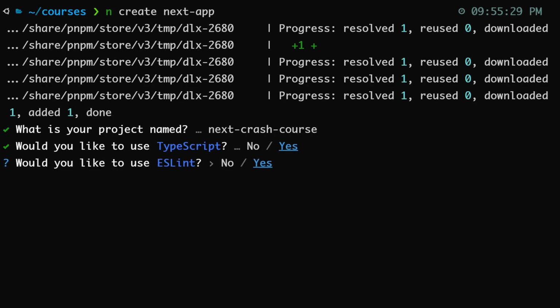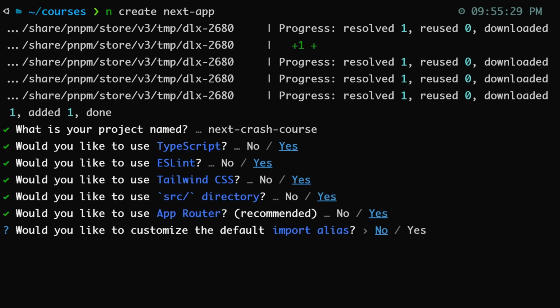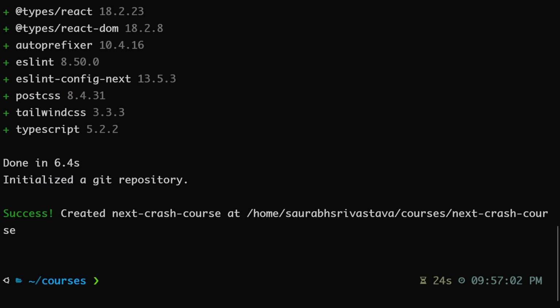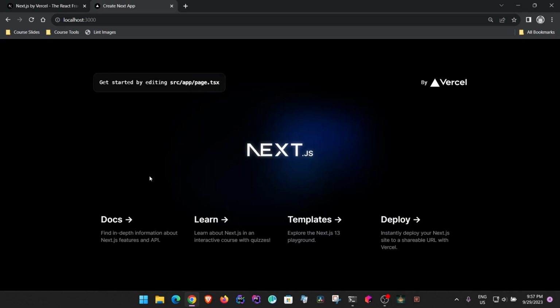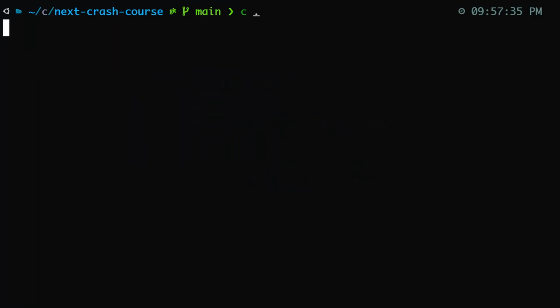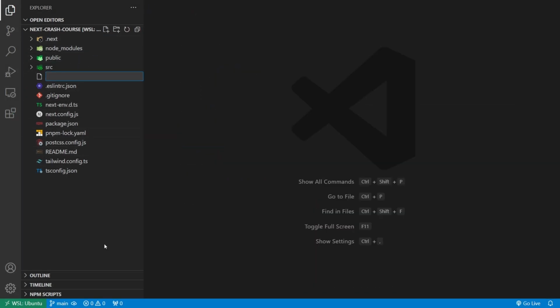Yes, I want TypeScript. I want ESLint. I want Tailwind. Yes, yes. Let's not do this. It's installed. So let's go inside. Let's run it. Open it. Cool. We have it running. I will open it in my VS Code. Yes, I trust it. Let's start with some configuration file.